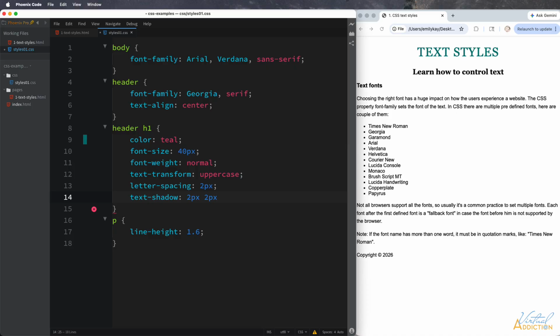This is the softness or the fuzziness of the shadow itself. And then the fourth value, which is optional, is the color. Right now, I'll just go ahead and leave the text shadow declaration without color to show you what happens. If we refresh our page, you can see that the text shadow shows up and matches the color of the element. The color is going to be inherited by the color of the text.